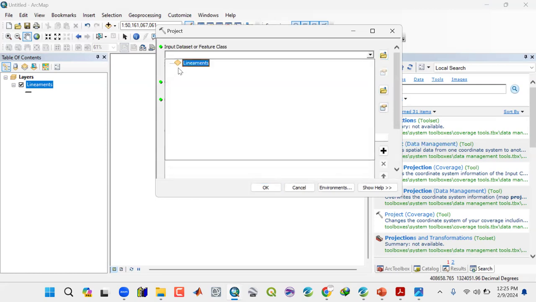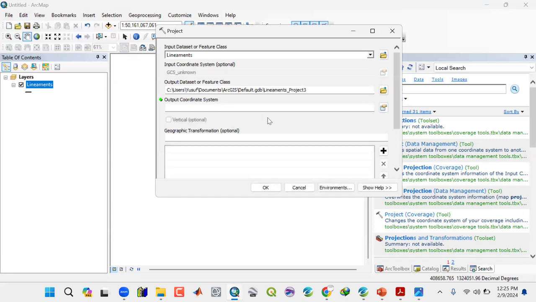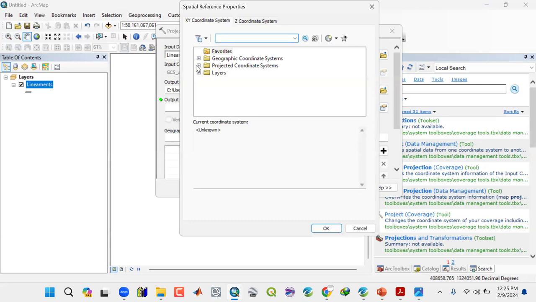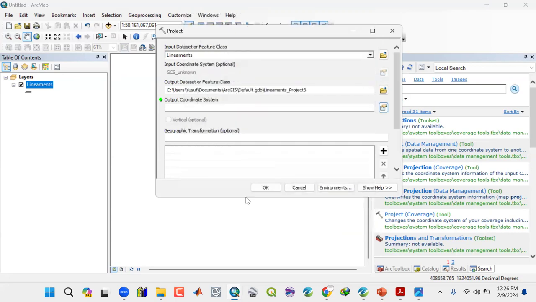Okay, input feature: lineaments. Output coordinate system: this should be geographic. World, WGS 1984. Give it another name, lineament one. Okay, name: lineament one. Geographic transformation option. Okay.